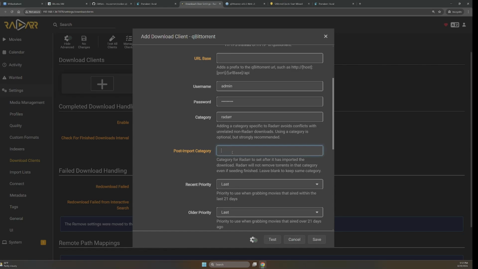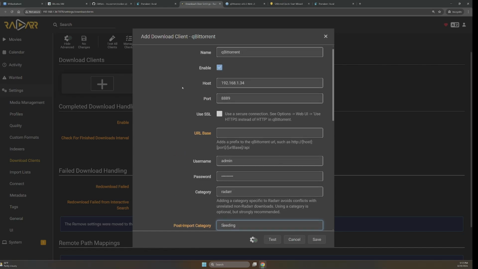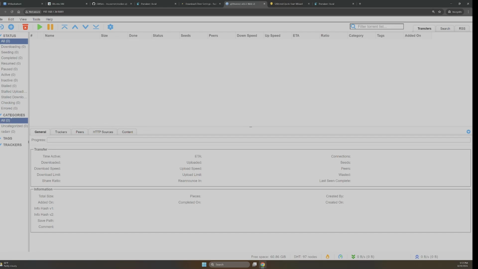Let's just say, for qBittorrent, for seeding purposes, you can add a post import category labeled as seeding. So what that'll do is set a category tag as, oh, let me add a category here. So let's just say I wanted to move it from the completed folder to downloads, and I had another folder for seeding. I could do that as well.